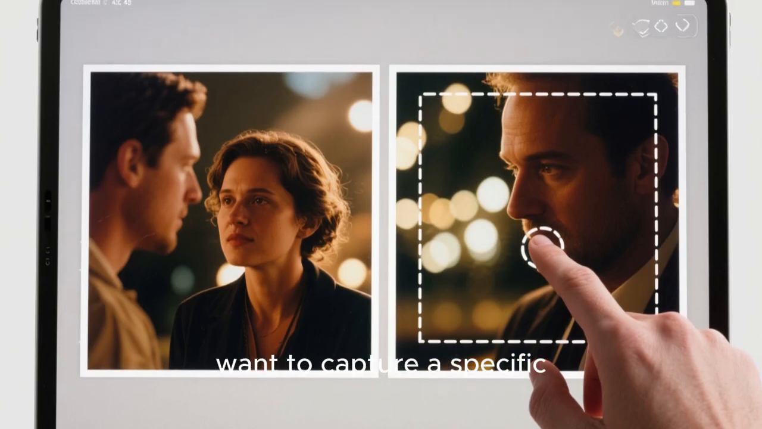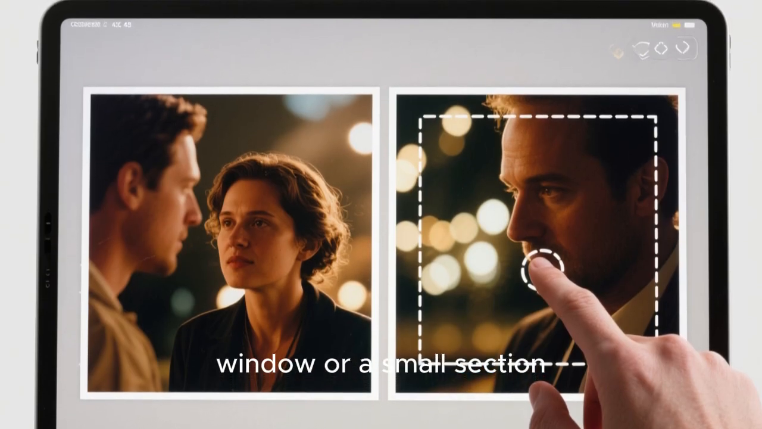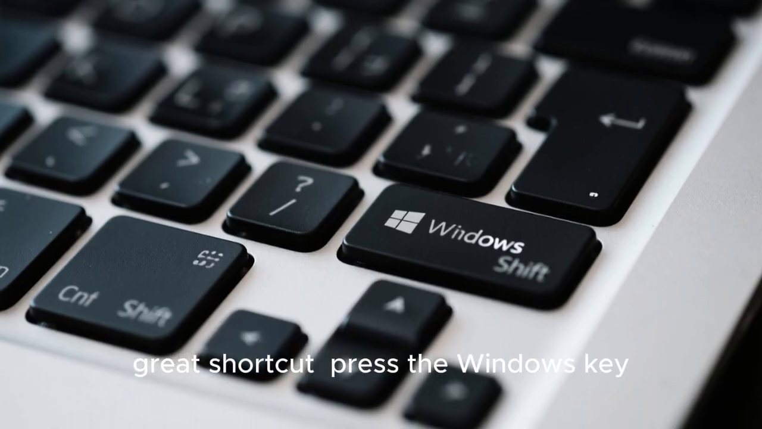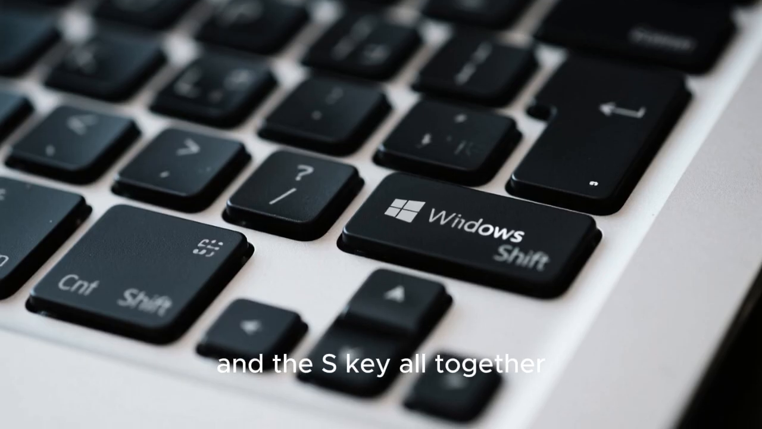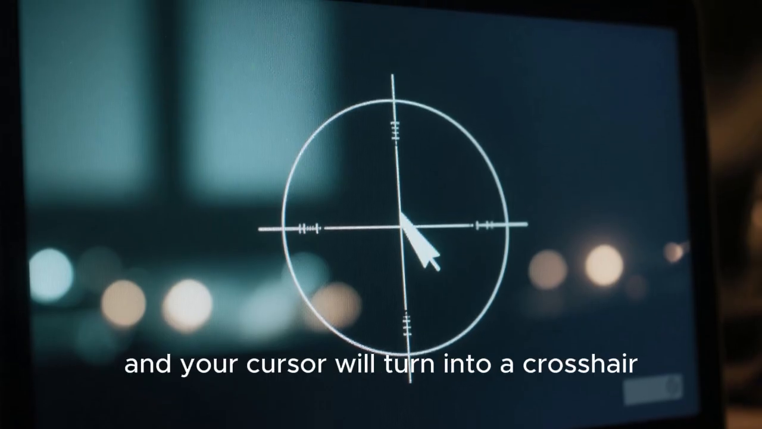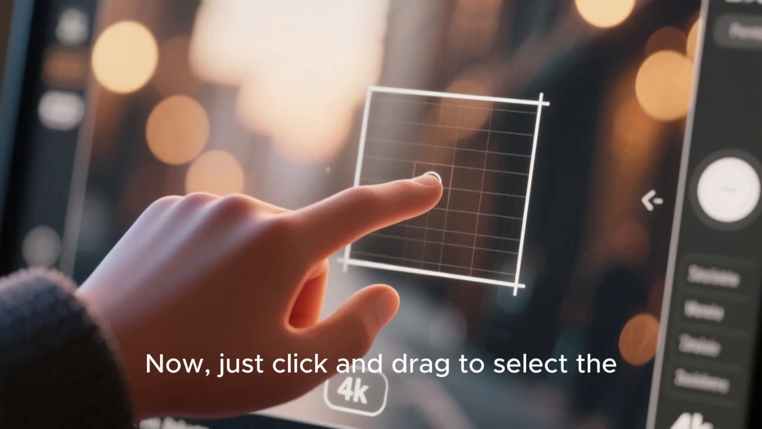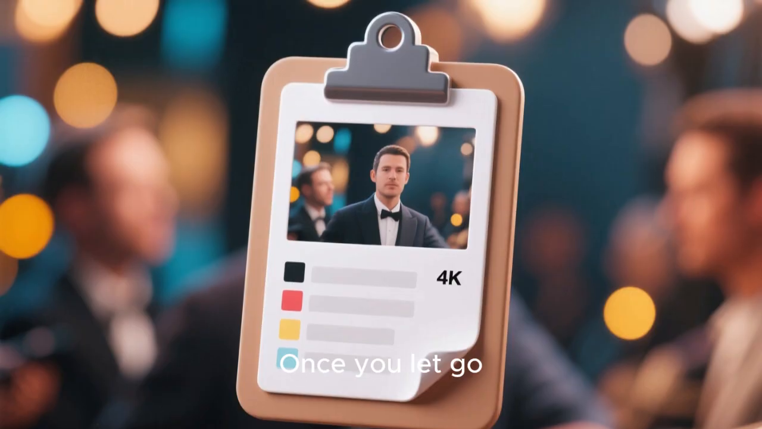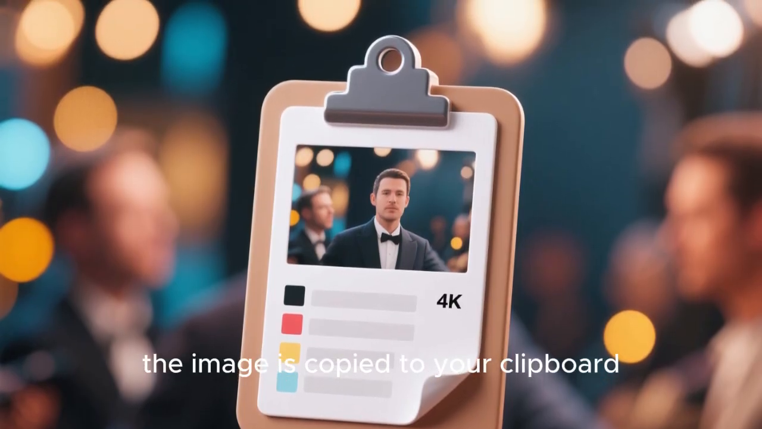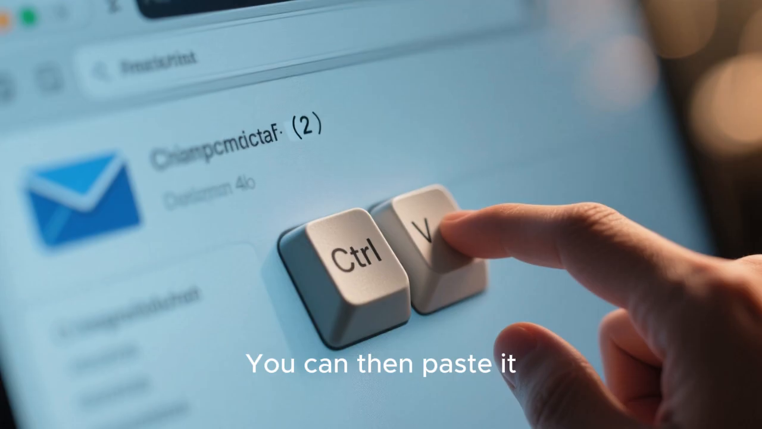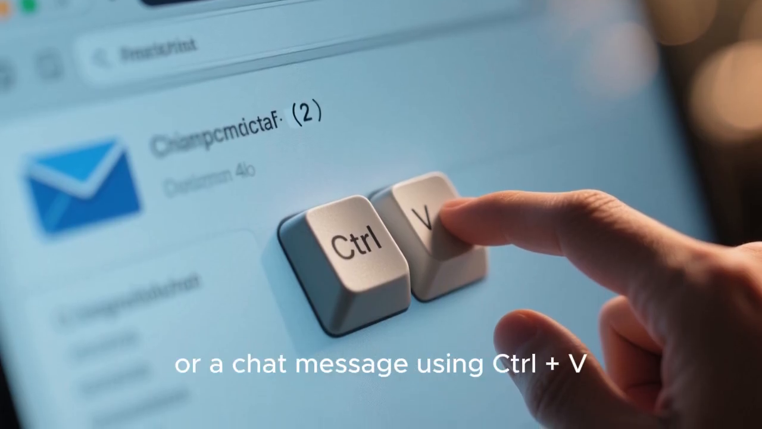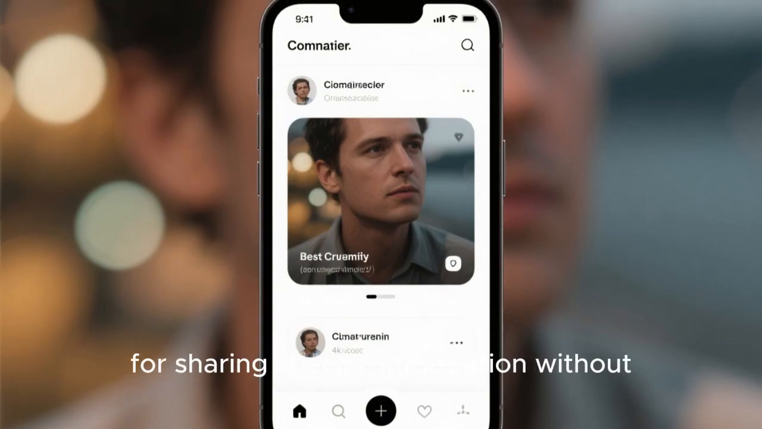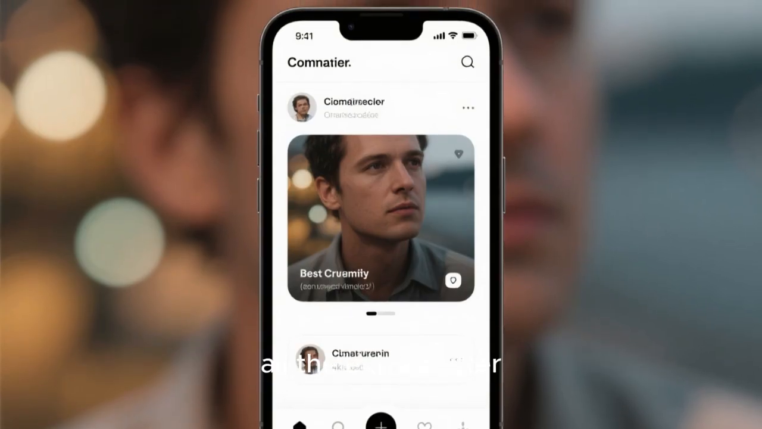Maybe you just want to capture a specific window or a small section. For that, Windows has another great shortcut. Press the Windows key, the Shift key, and the S key all together. Your screen will dim and your cursor will turn into a crosshair. Now, just click and drag to select the exact area you want to capture. Once you let go, the image is copied to your clipboard. You can then paste it directly into an email, a document, or a chat message using Ctrl+V. It's super efficient for sharing specific information without all the extra clutter.